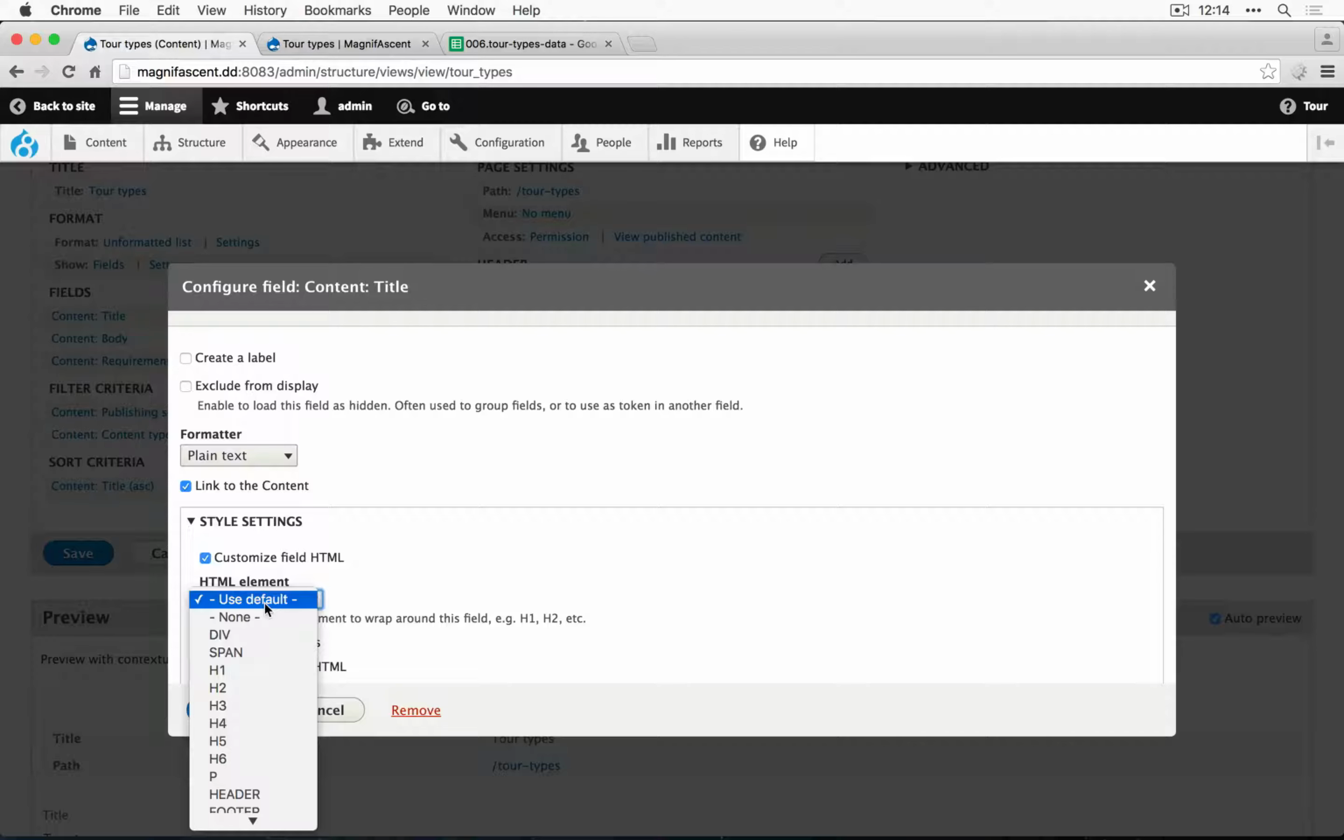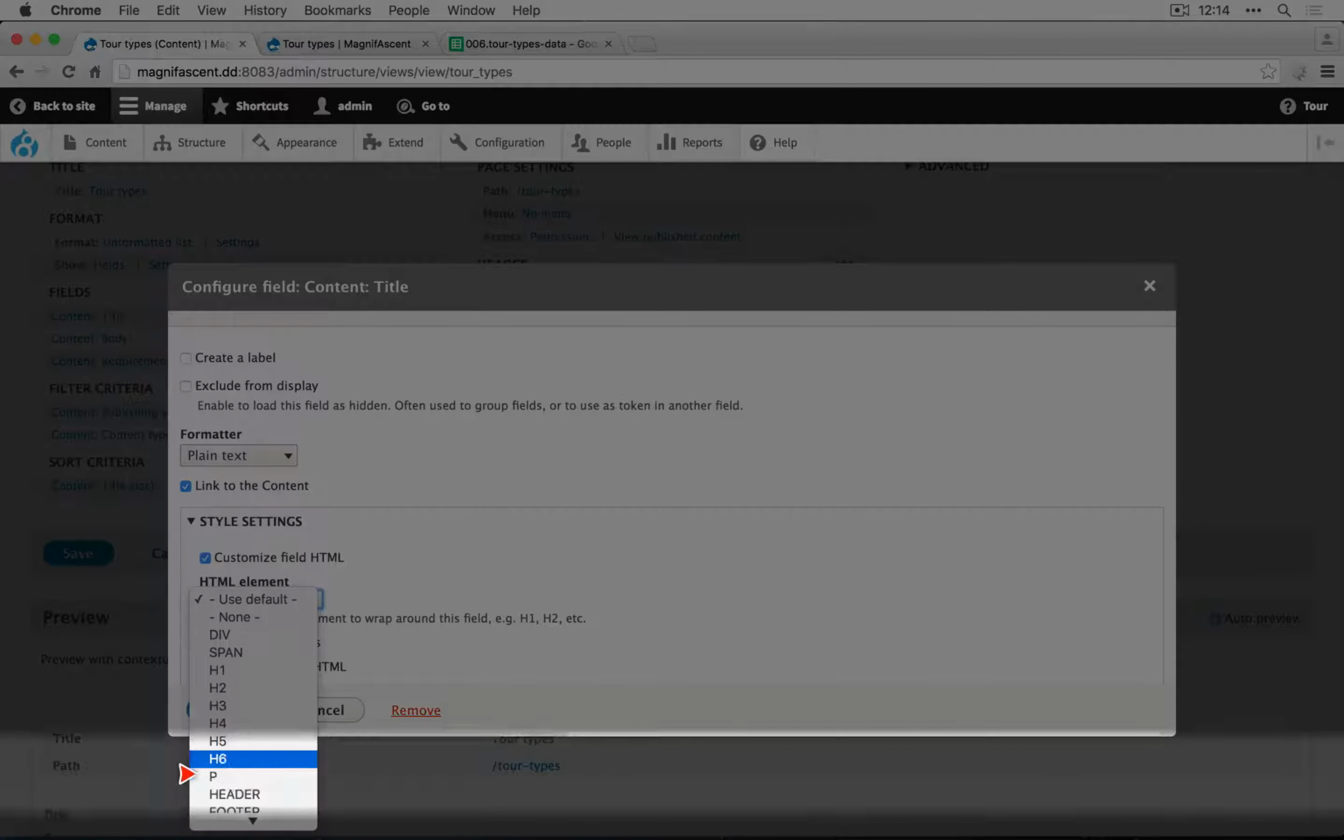So if we go up here, title is already added for us. Let's click it to edit its settings. And under style settings, we can select to customize the field HTML. So right now it's an HTML element called div, which is just a generic container. What we want to do is use a heading. So we can select from any level of heading here.